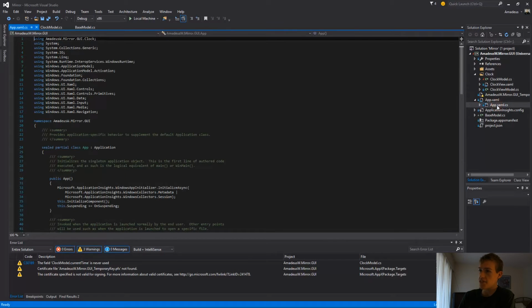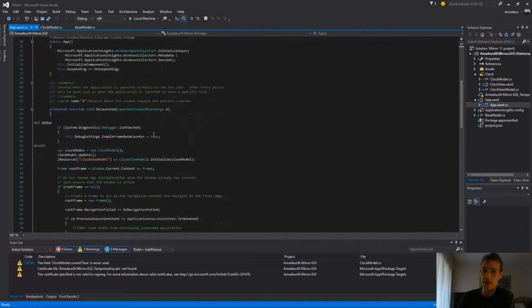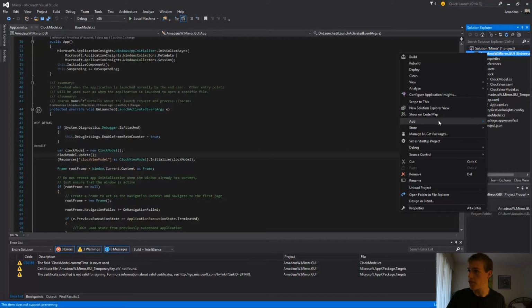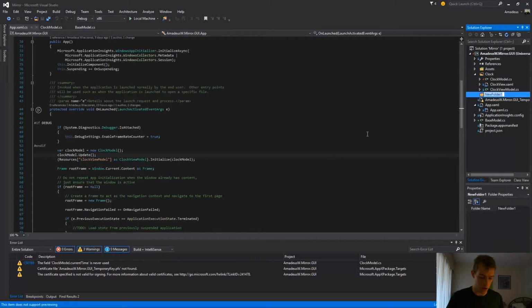Let's go to app.xaml.cs where we create an instance of our clock model. That will be a very good time to hook up this model to a timer. And we'll do it with the help of timer controller class. Let's create a folder for it. Add new folder, controllers. Perhaps we'll create more controllers in the future.